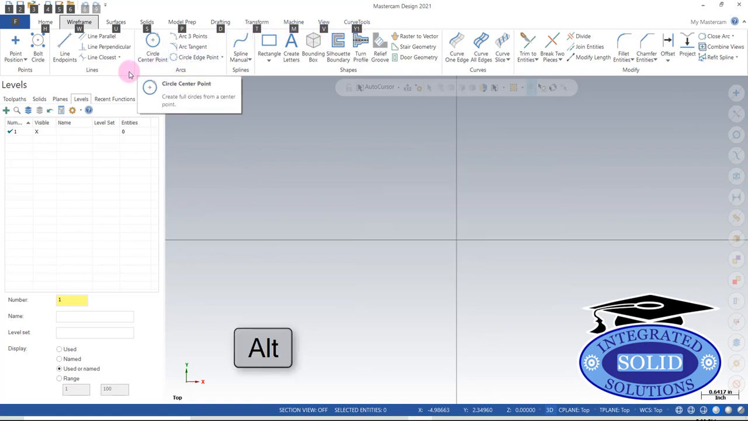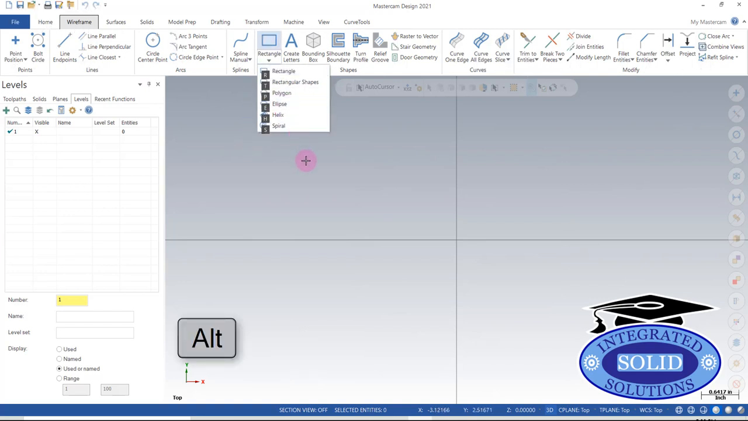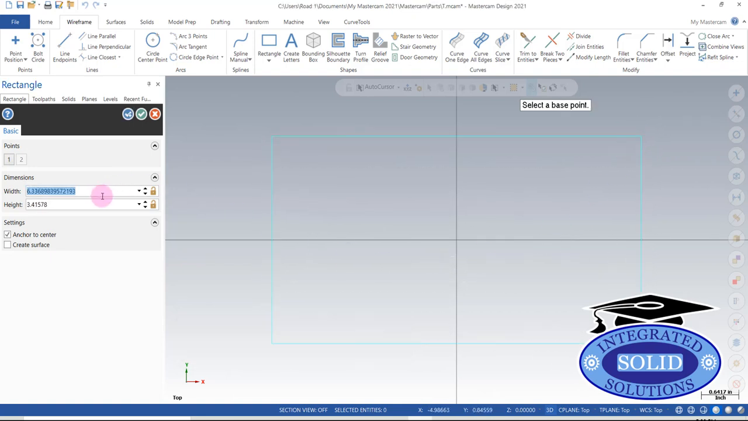In this case here, I'm going to do an Alt-W for wireframe functions. If I wanted to make a rectangle, for example, I can hit Alt-W-R-R, or just hit Alt-W-R and I'll get this menu. If I hit the next R, I'll be in the rectangle function. And now we're going to make a rectangle. I'm going to make it 6 inches by 4 inches.